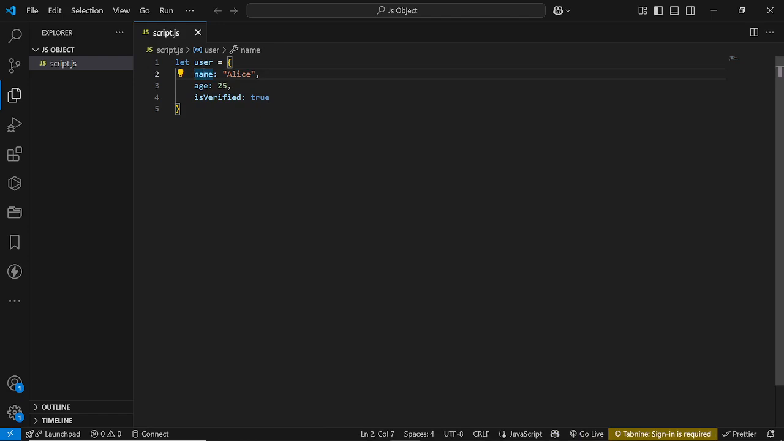This is the key and this is the value. So this is the property. You can also put it as that this is the property. The value can be a string, like I said there, a number, a boolean, a function, anything. Even another object. So let's try console logging this.